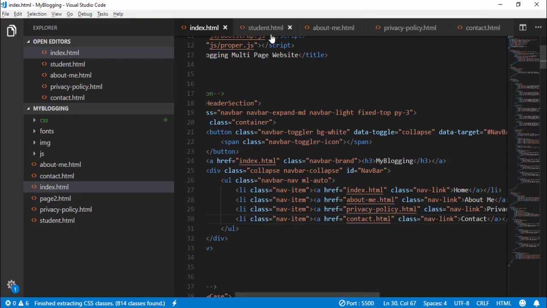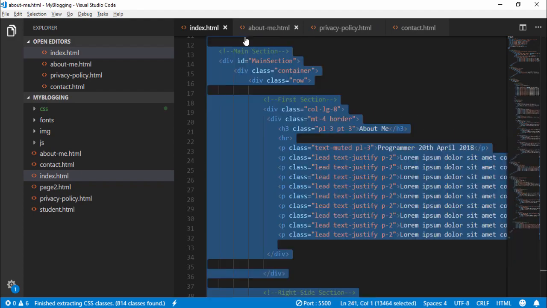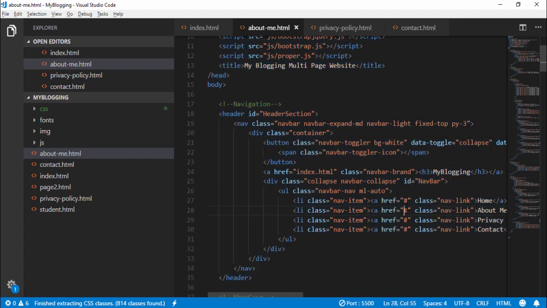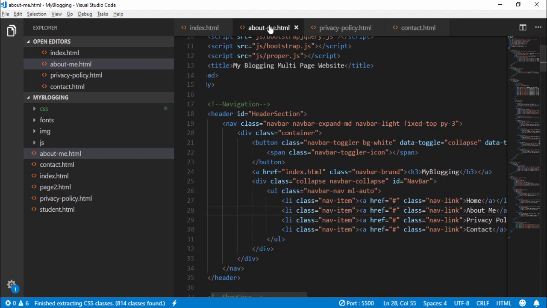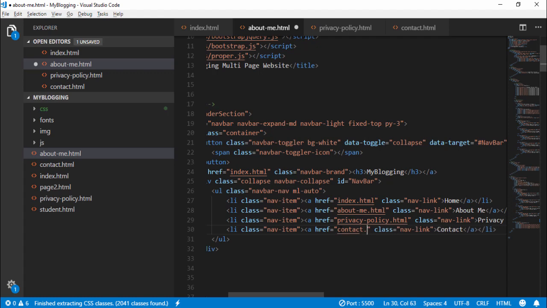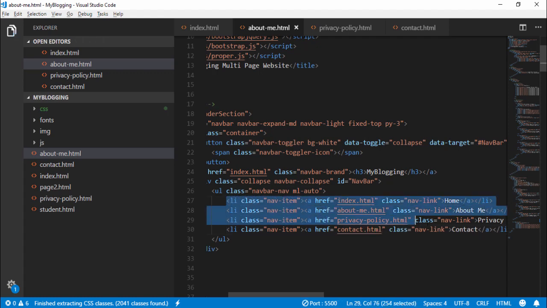So you need to include the basically links on each page. So go to the about me page, and you need to include the same links like index.html. This is your home page. This is your about-me.html and privacy-policy.html, and finally is contact.html. You can copy it.